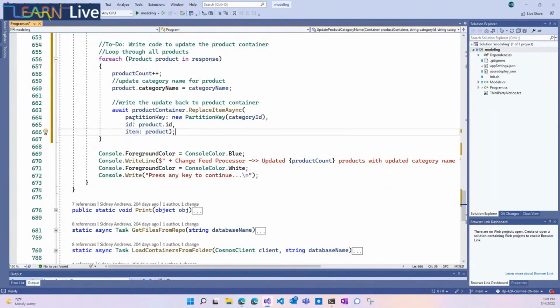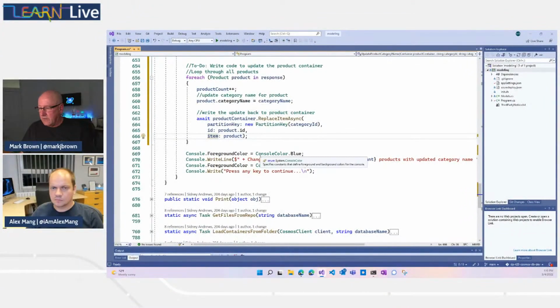And that takes the partition key value, which is our category ID, which is why I passed that in, also used in that query. And then the product ID as well I need. And then, of course, the updated product itself that I've now updated with a new category name. Okay, so then I've got this all done.